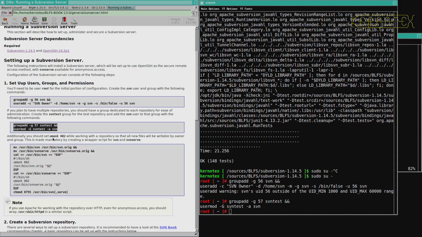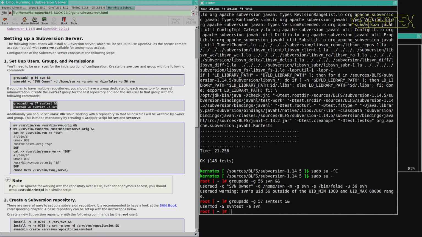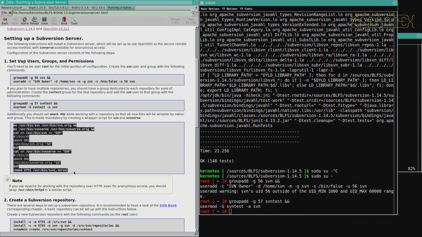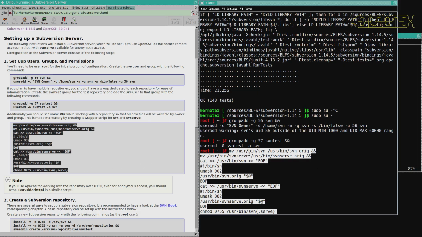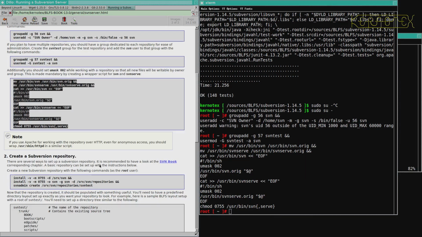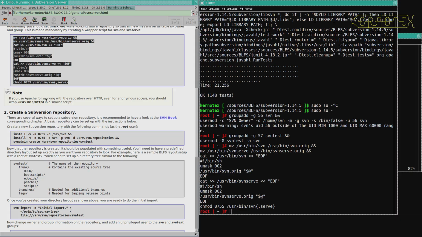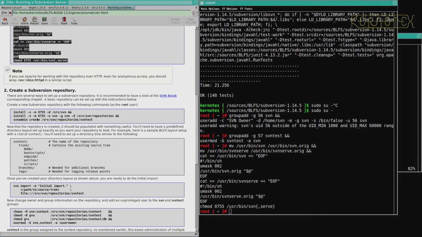Additionally, you should set umask 2 while working with the repository so that all new files will be writable by the owner and group. This is made mandatory by creating a wrapper script for SVN and SVN serve. If you use Apache for working with a repository over HTTP, even for anonymous access, you should wrap httpd in a similar script. Creating a Subversion repository. So they're creating a test one here.